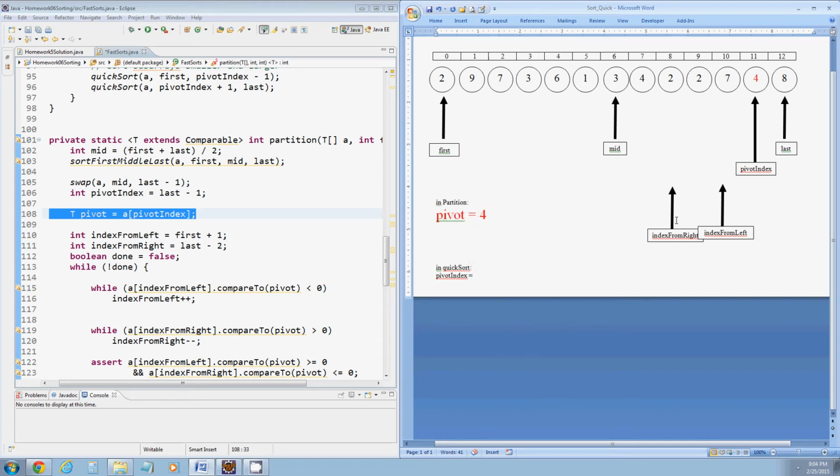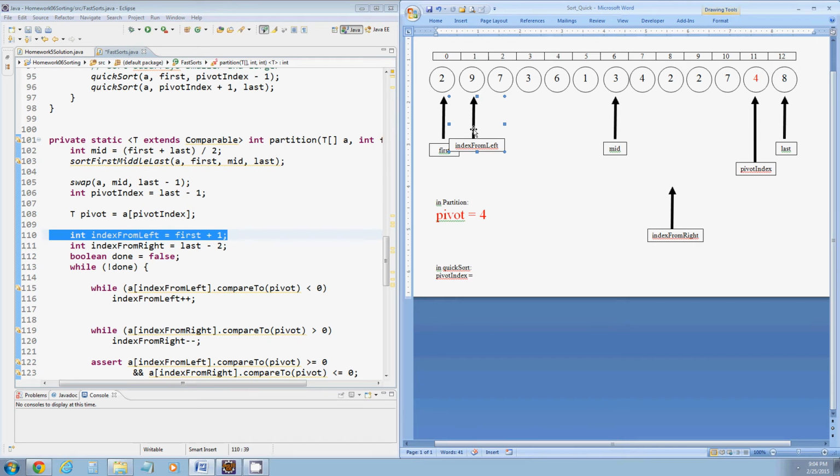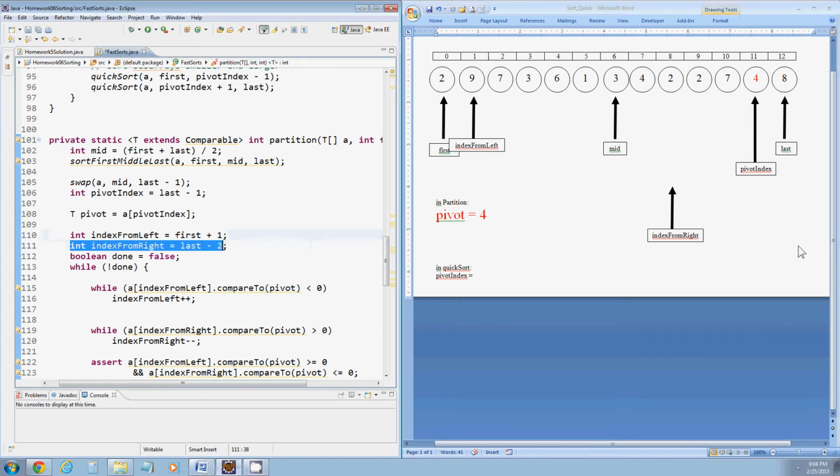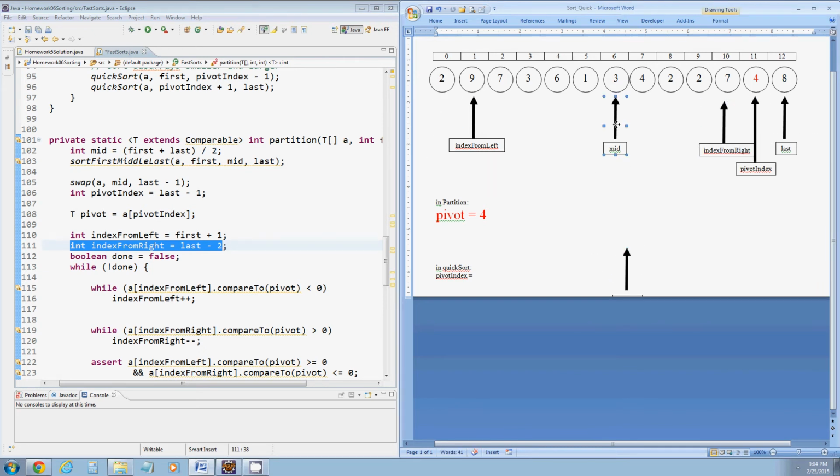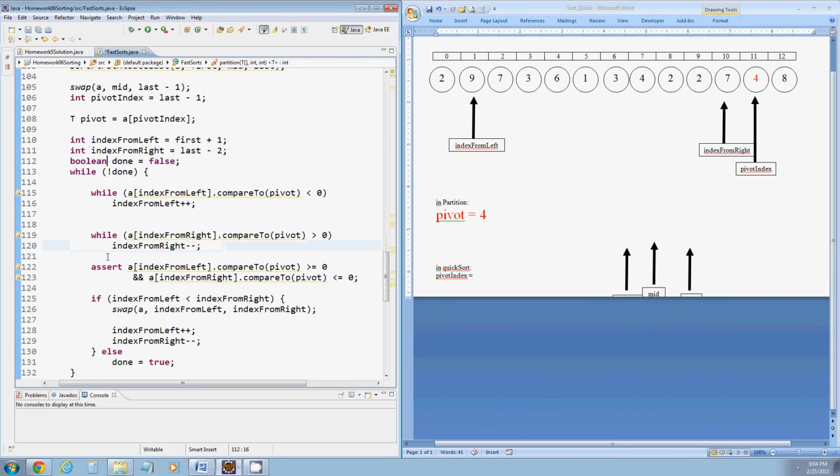So now we can start doing the partition. So we begin putting the index from the left at first plus 1. So here, it's going to be our index counting in from the left. And index from the right is last minus 2. And for now, we're not going to be using first, mid, and last anymore. So I'm just going to kind of get them out of the way so we can just focus on the partitioning. Okay, so now we're going to go until we're not done. We start out with assuming done is false. So we're going to loop while done is not true. So while done is false.